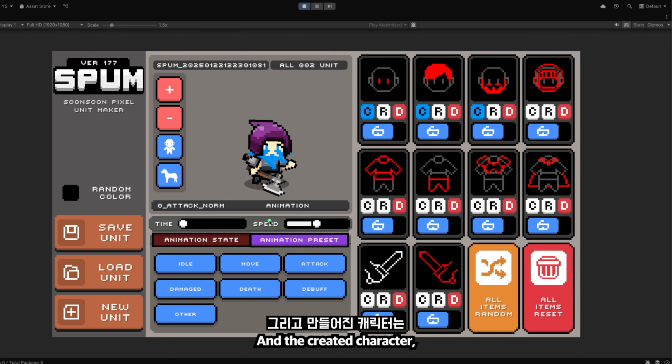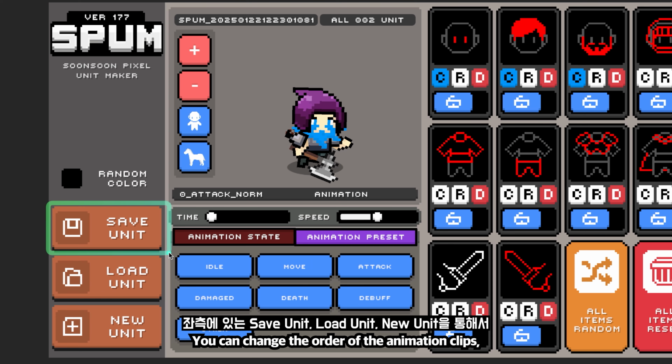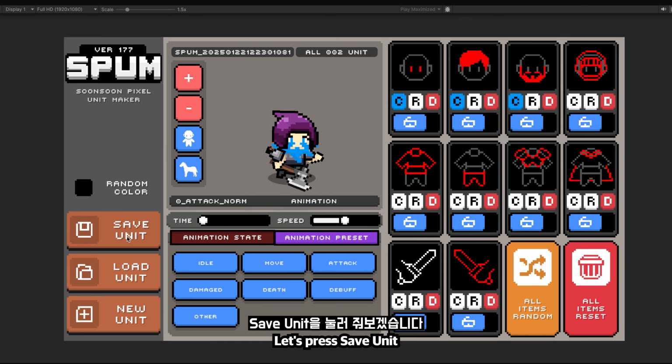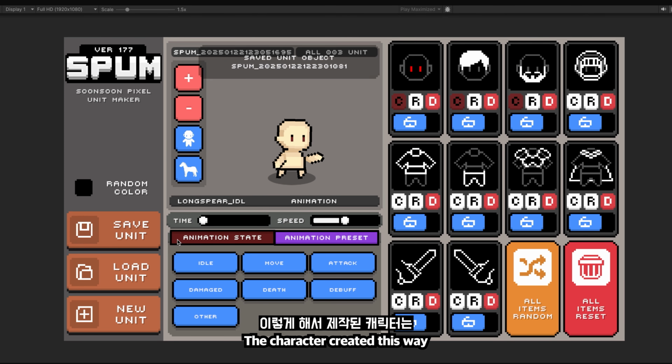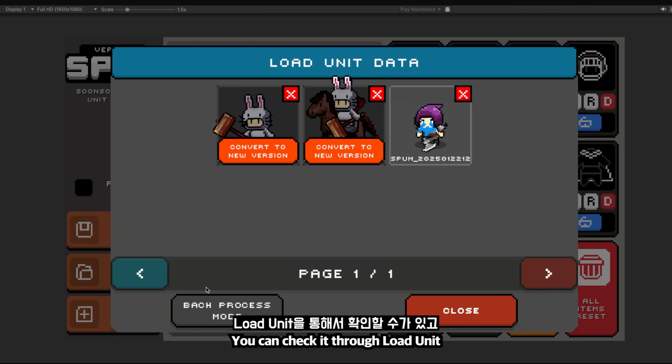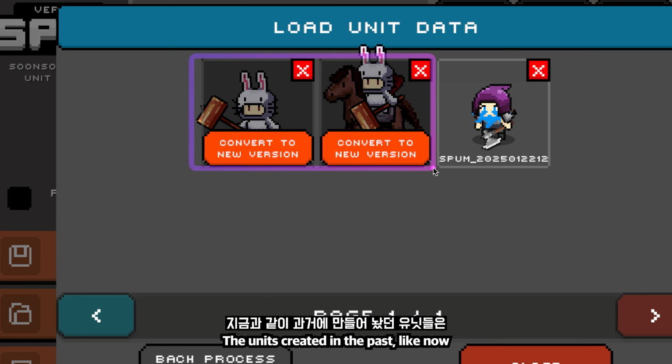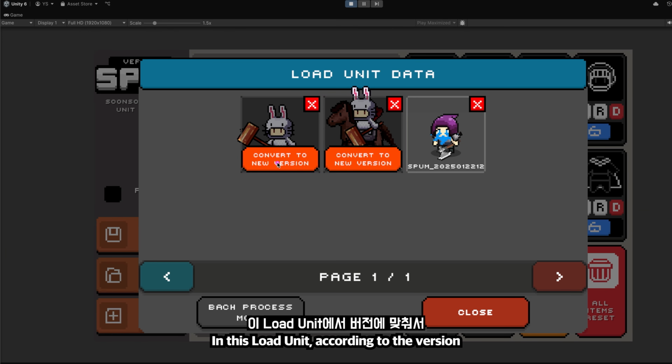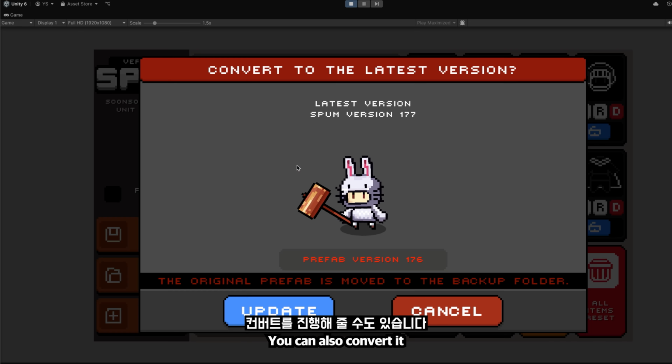And the created character, we can control it. Let's press Save Unit. The character created this way, you can check it through Load Unit. The units created in the past, like now. In this Load Unit, according to the version, you can also convert it.